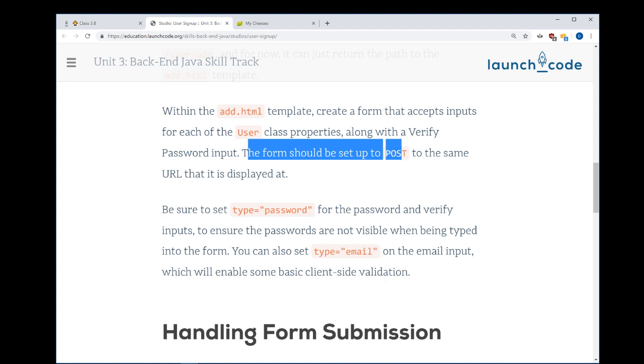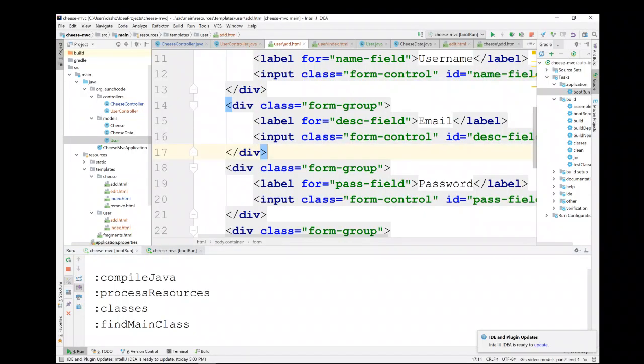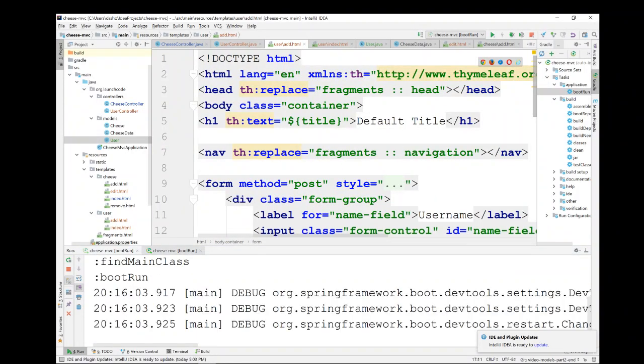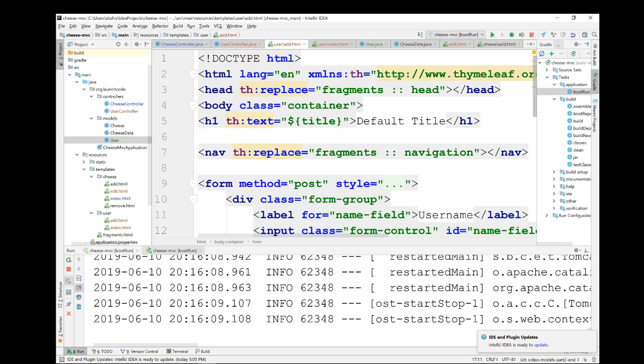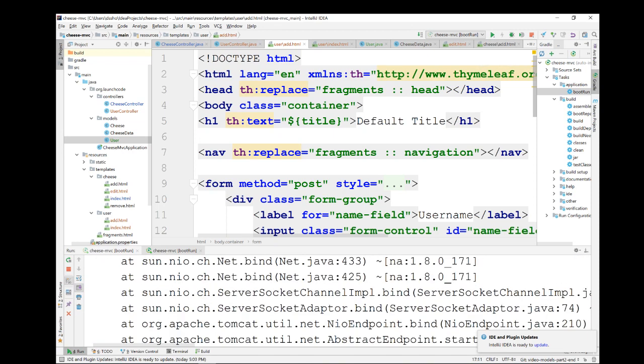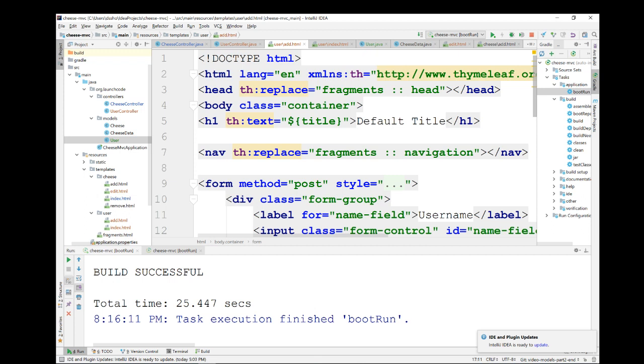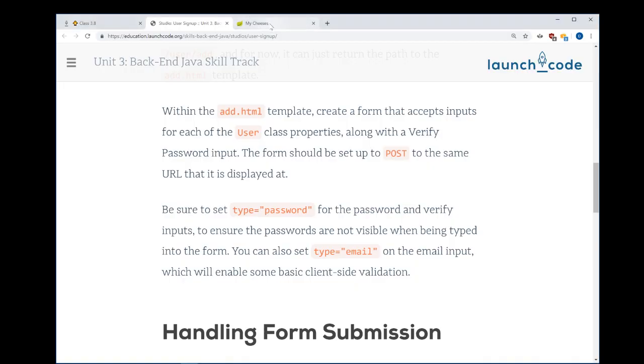Verify password input should be set up to post to the same URL that it is displayed at. Did we do that part? Where is this going to send us? So I see method post. I don't see an action. So what does that mean if there's no action? Default to the same page, so we're good there, right? That's okay. All right, so it says it's running, so let's see if we can take a look.